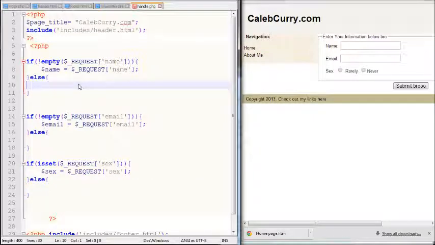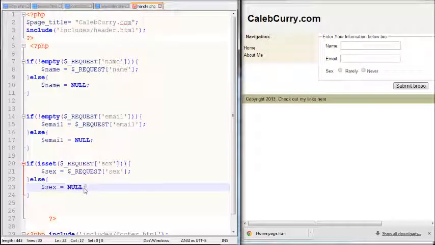Anyways, what we want to do now is say if it's false, we want to assign it a null value with no quotation marks. The reason for this is if we use quotation marks, it would be a string with the value null, and it's not a string. It's an empty value. So this is what we have so far. It should be working good.